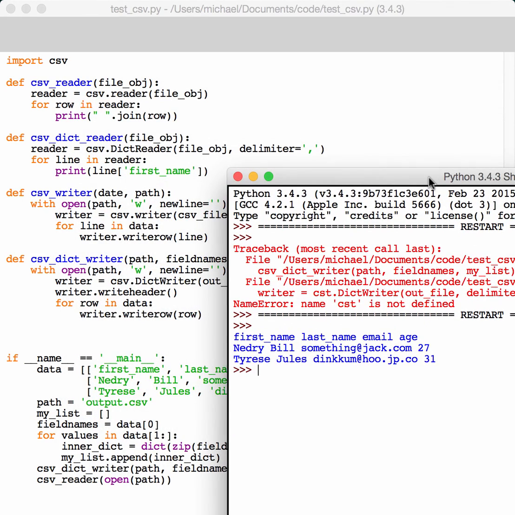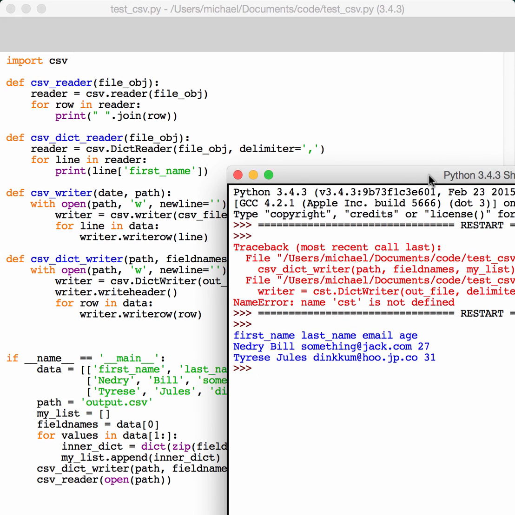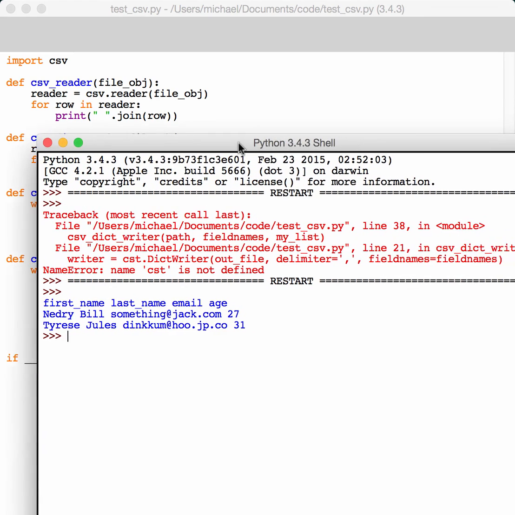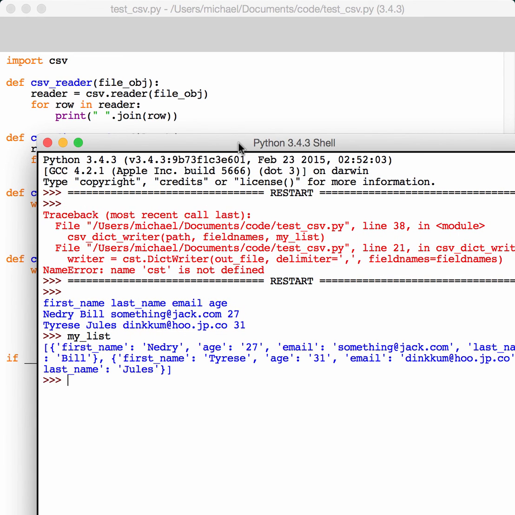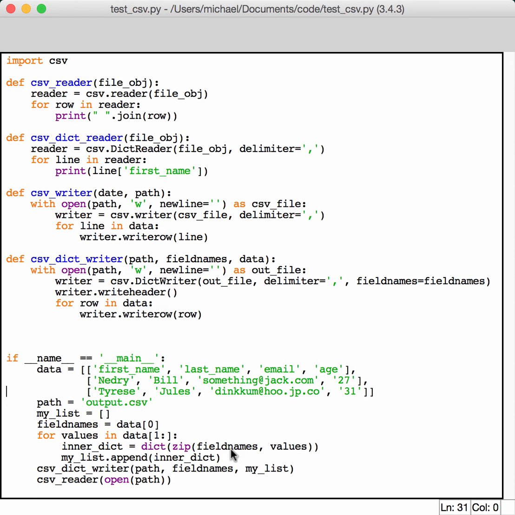Now the cool thing about this is I think we'll still have our little dictionary handy. So let's just see what we've got here. Actually, let's see if we can access my list. See what this thing's doing. All right, so the first item in the list has the dictionary, first name Nedry, age, etc. And then the second item in our list will also be first name, but this time it's going to be Tyrese. So you can see how that little dict zip code created two little dictionaries to stick into our list.